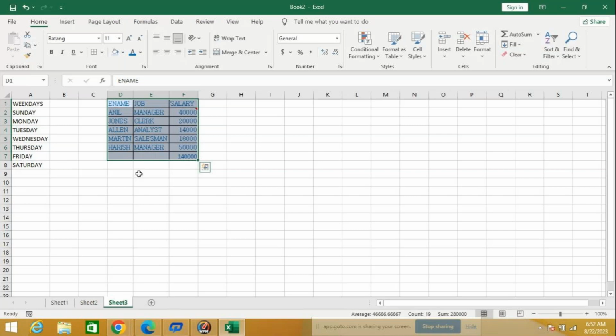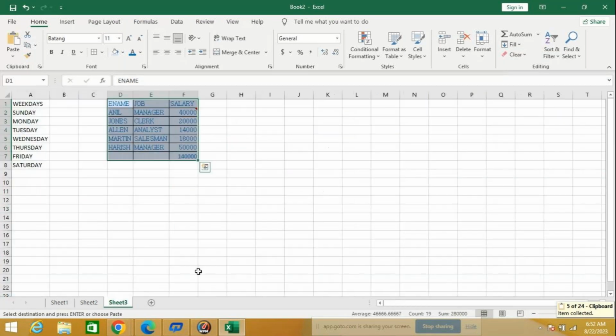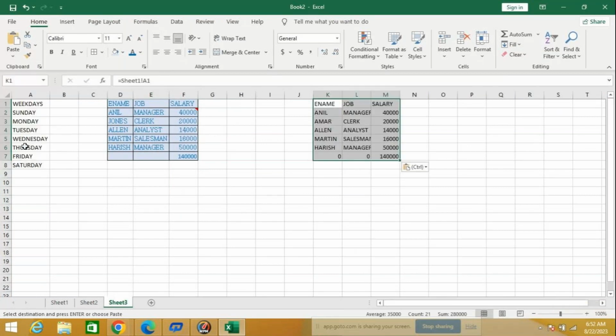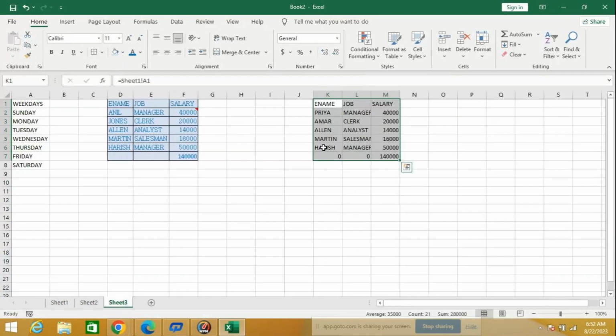If I've used paste link, it will come. If I just copy, it will not come. Copy this, go to the next sheet, paste link. So if I make any changes in my original data, see, it is getting changed even in this sheet also. Clear?